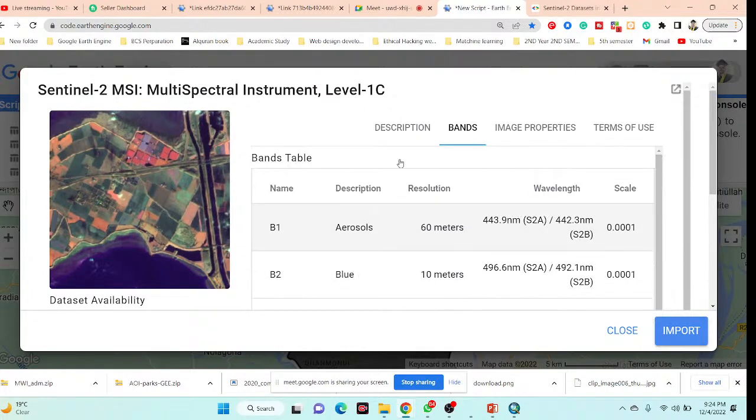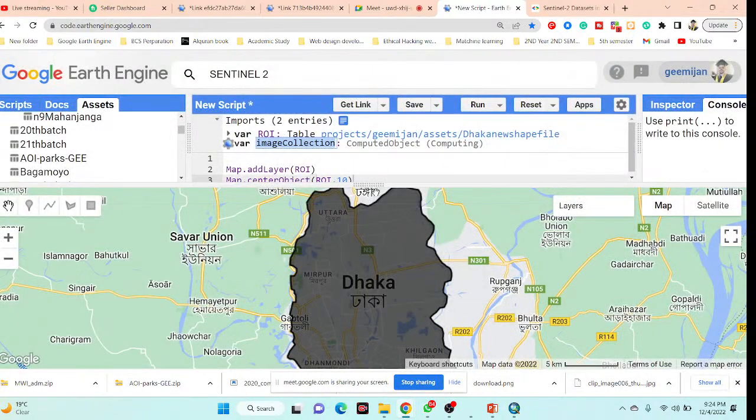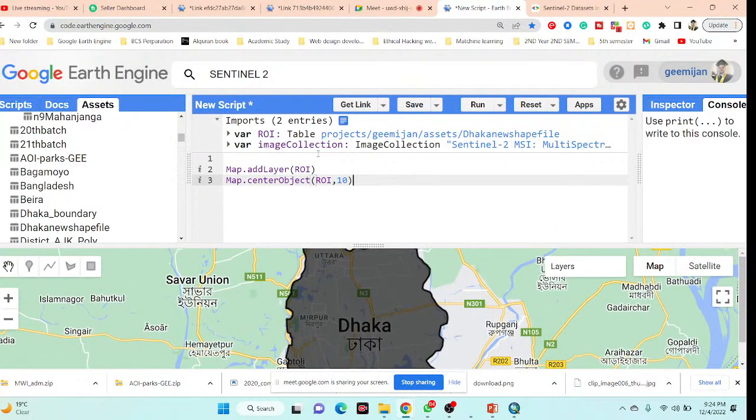Okay, so this time I want to use these satellite images to make the NDWI map. So first of all I need to filter. So I simply import this. It will be imported. You can see the default variable name is the image collection. If you want you can change it. So I simply change the name, suppose I can use any name. I simply put the name, suppose Sentinel 2. Okay, so now you can see it will import it.